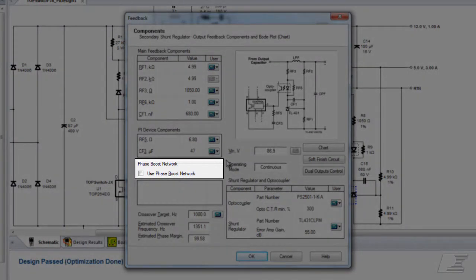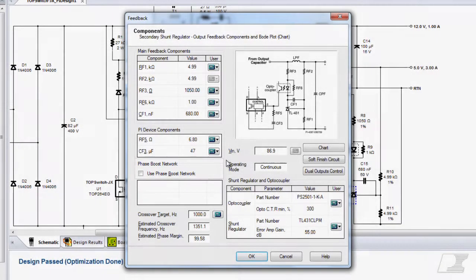The phase boost network is an RC network placed across RF3, and it boosts the phase around the crossover frequency if it is required. When you optimize a design, the software automatically makes initial calculations based on the primary inductance and output filter capacitor values, and presents you with a recommended circuit for a first prototype.